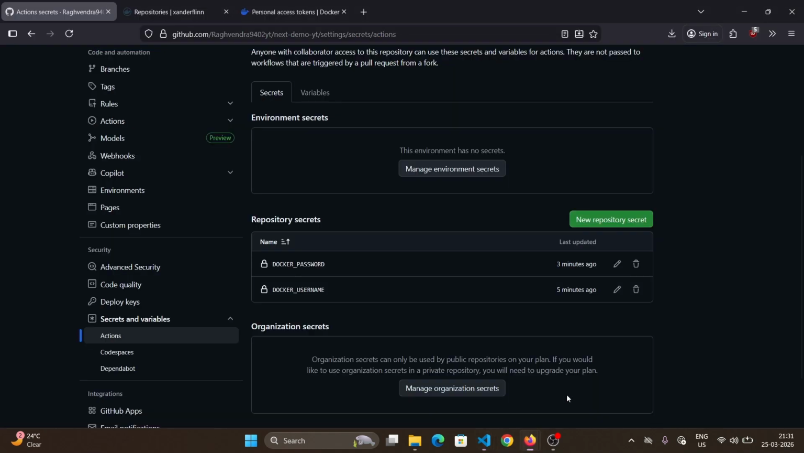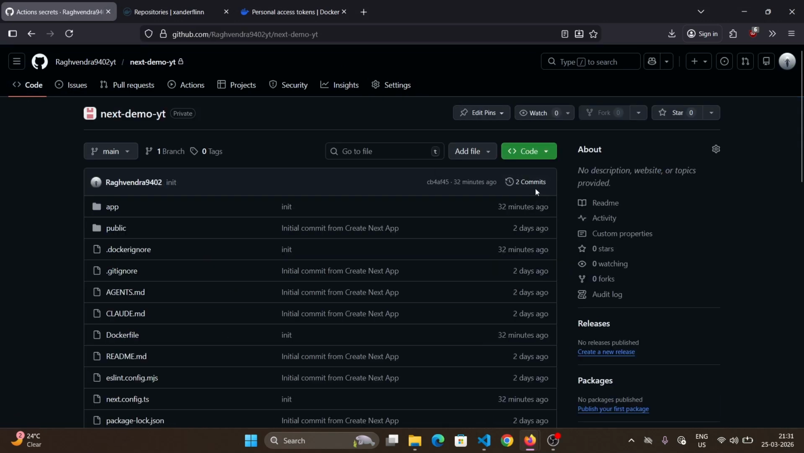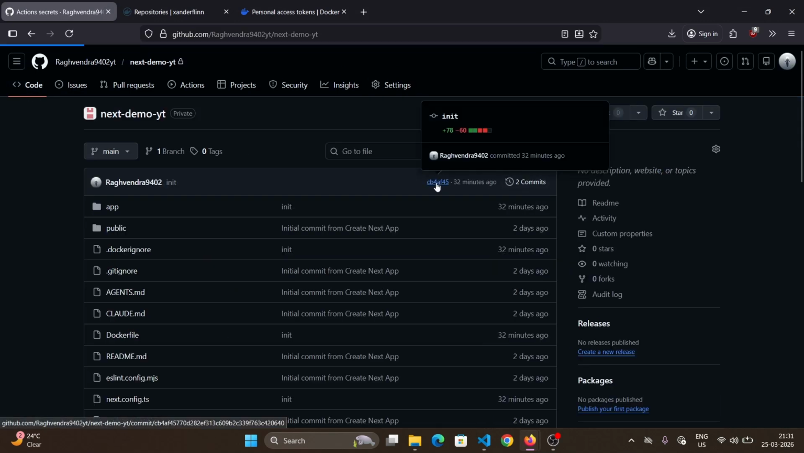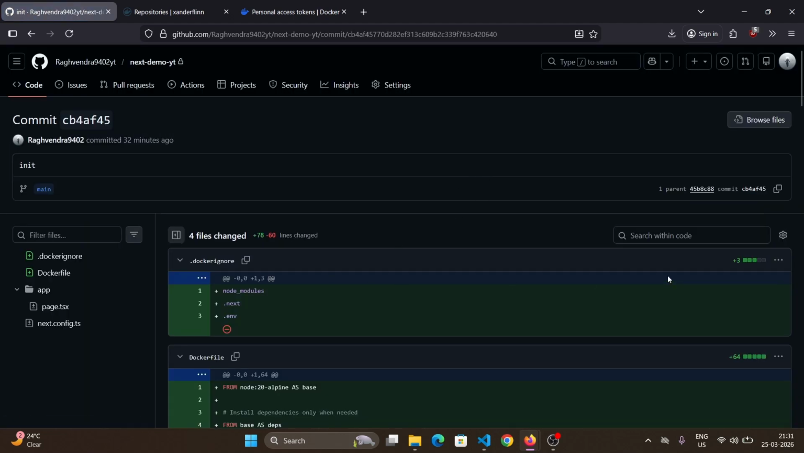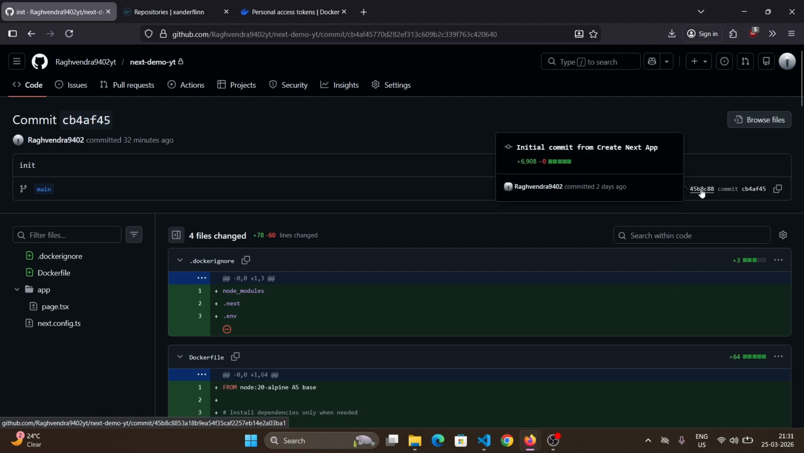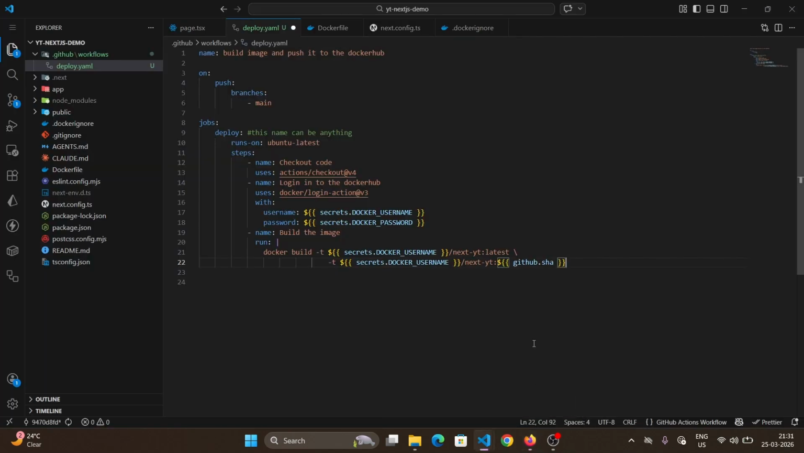If you see in our repo, go to code, the recent commit SHA is this. This is the recent commit SHA. It shows only 6-7 letters, but it is very long. What is SHA? SHA-256 is an encrypted key that GitHub generates after every commit.